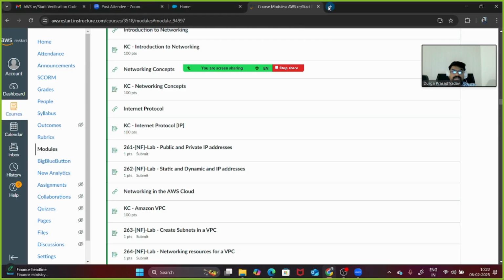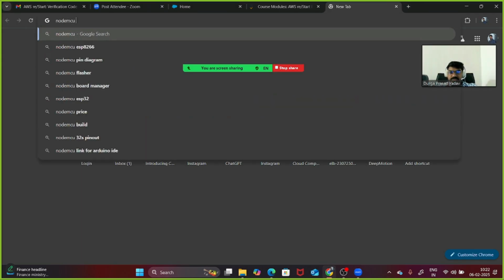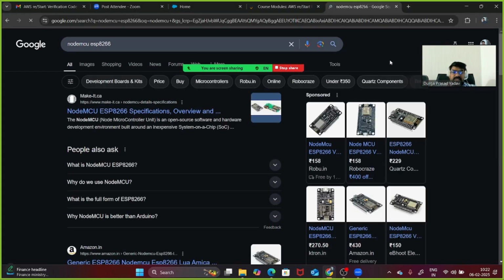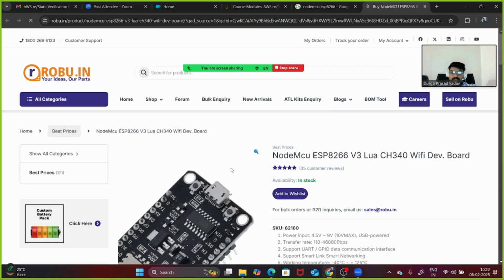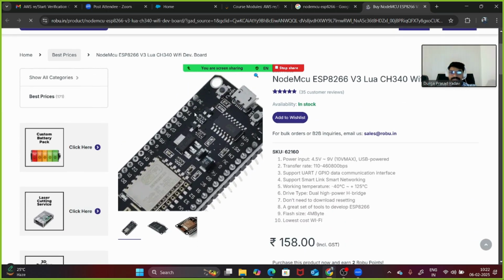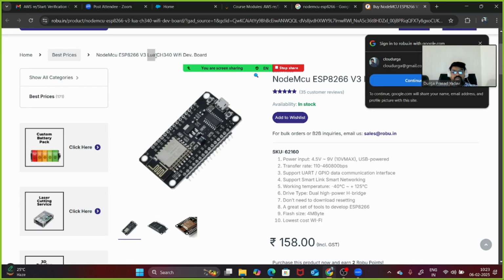See, if I show you on Google, this is the device called Node MCU ESP8266. This device comes under 158 rupees. Even by using this you can operate the things by using the internet. As you can see, the name has been given Node MCU ESP8266. This ESP8266 is a Wi-Fi module. Version 3, Lua is the IDE. Lua means it is an IDE, integrated development environment.